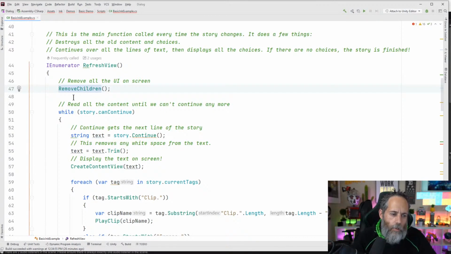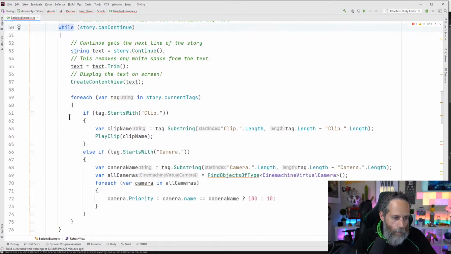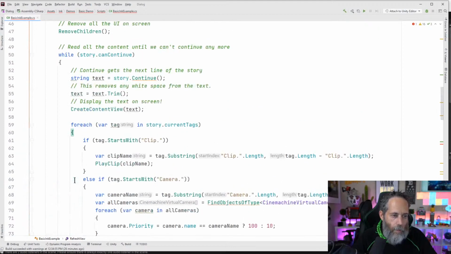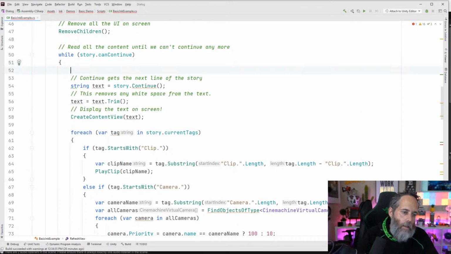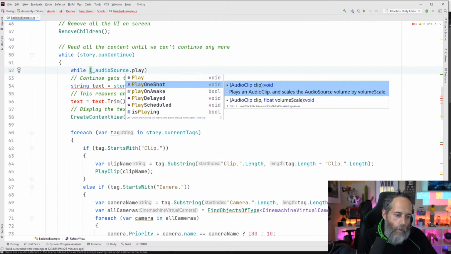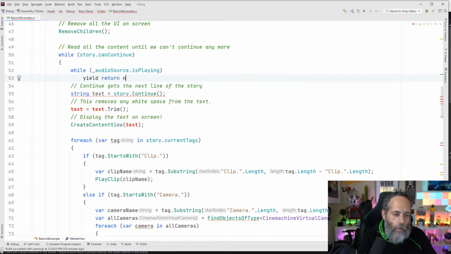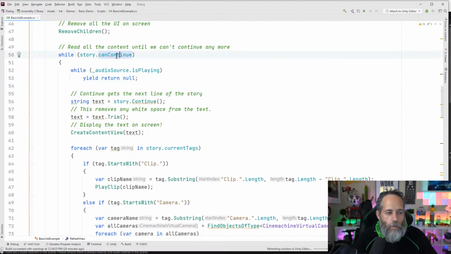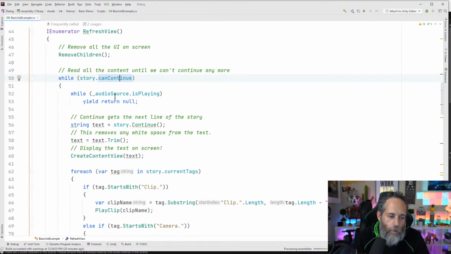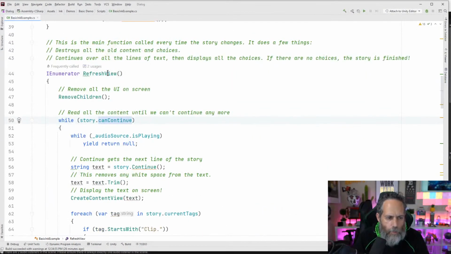And then we need to, let's see, in here, while we're waiting for the story to continue, we continue on. We're going to loop through. And then I guess while the audio source is playing, we'll yield return null. So while the story can continue and the audio source is playing, we'll wait until the audio source is done, then we'll continue on. Now I just need to find the other places where we call RefreshView.